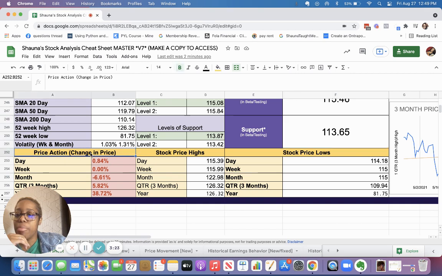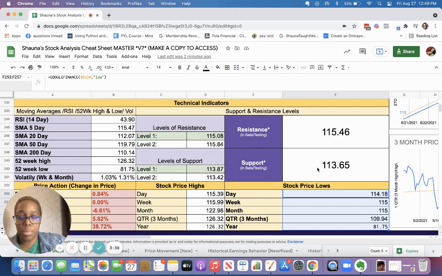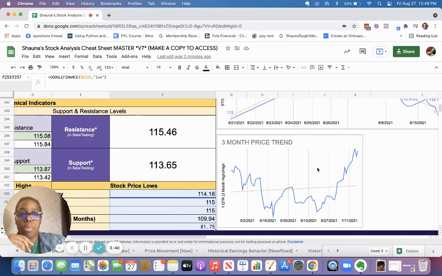Down here, we do have price action. So we have changes in the stock for the day, week, month, quarter, year. We have the highs for the day, week, month, quarter, year, and we also have the lows for the day, week, month, quarter, year. So all of this information is available at your fingertips by just simply typing in a ticker.